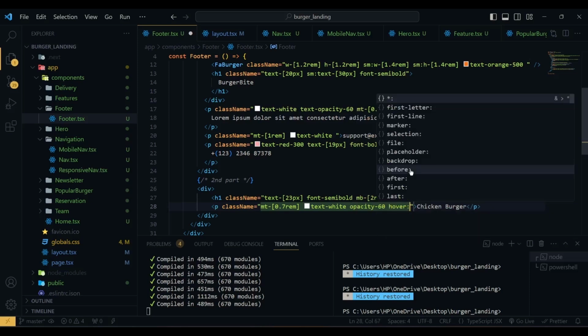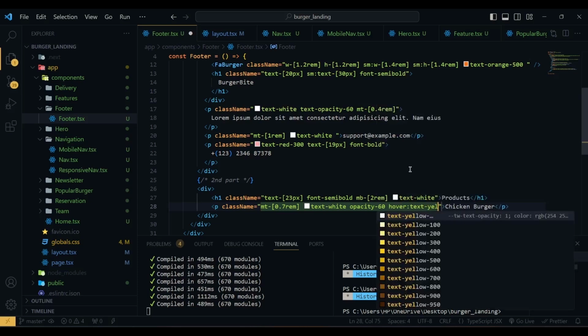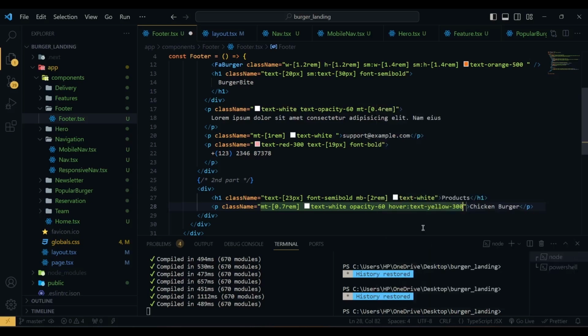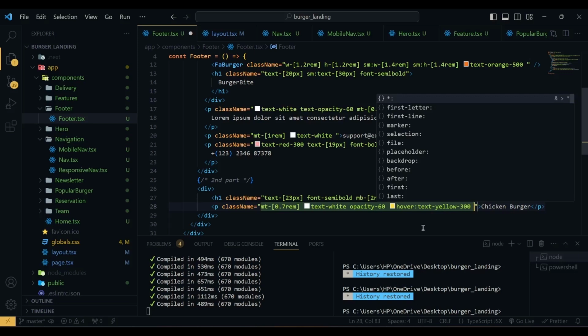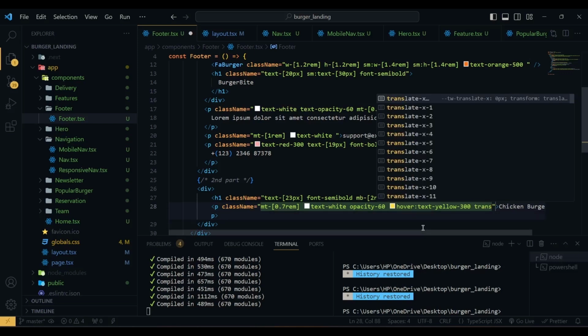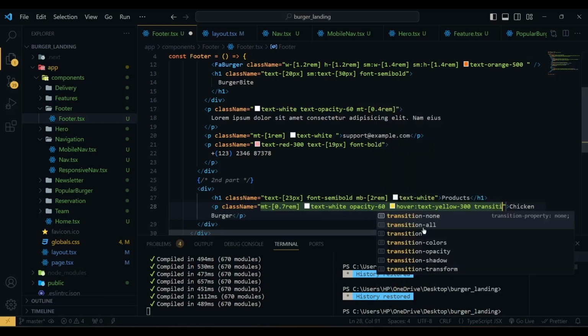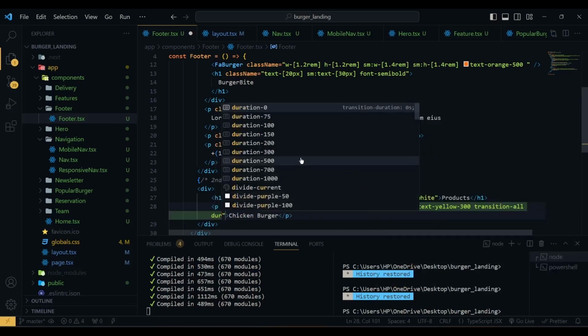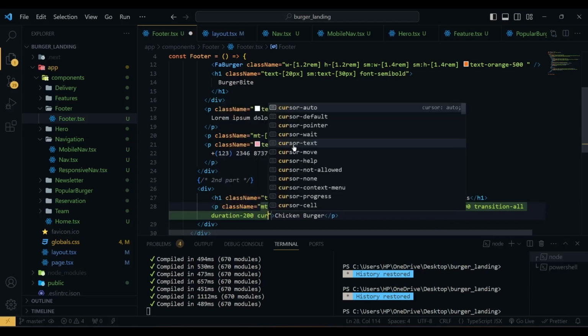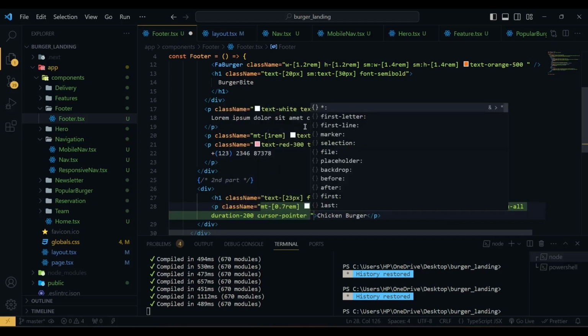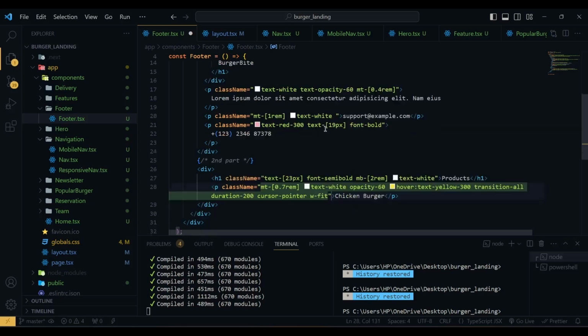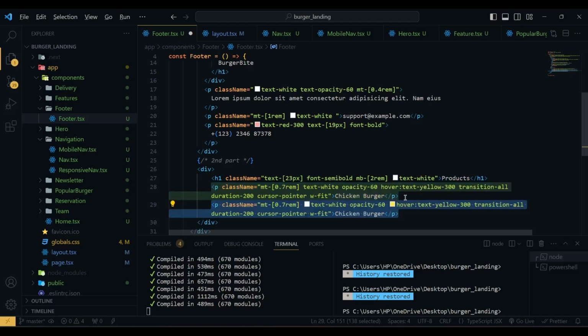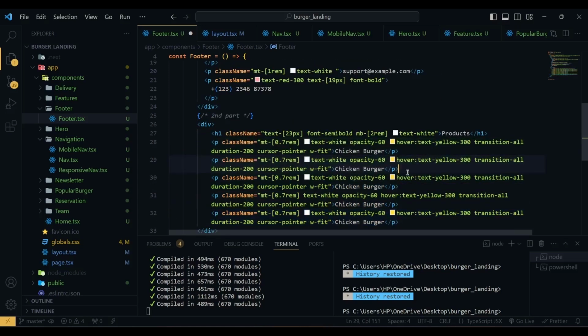in the hover text will be yellow 300, then transition all, duration of 200, cursor pointer, and width will be fit. So we have more of this footer link, so I'm going to copy it 4 times, 2, 3, 4, and I'm going to change the content here.